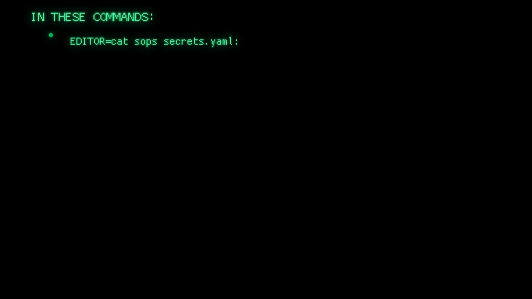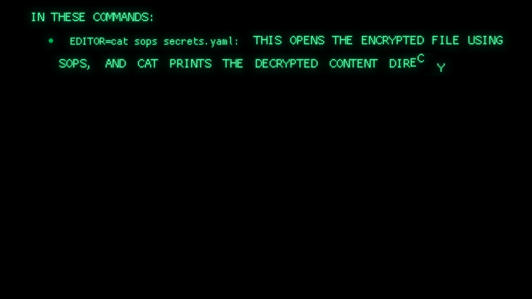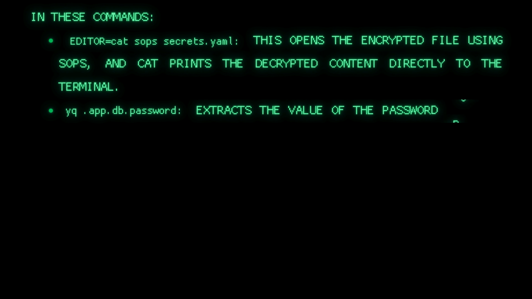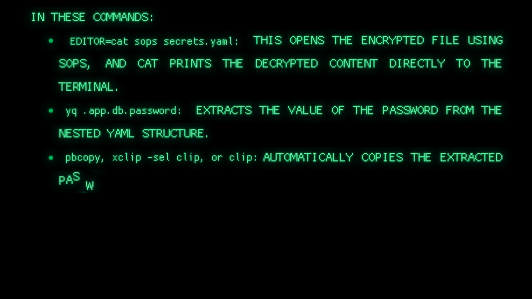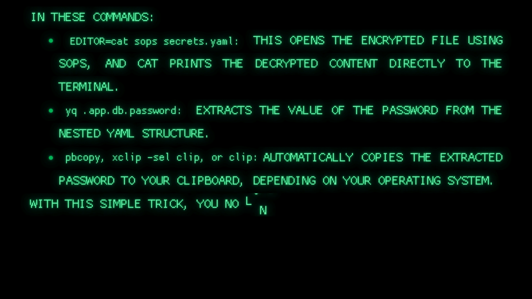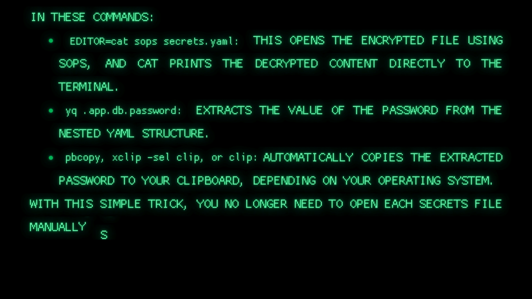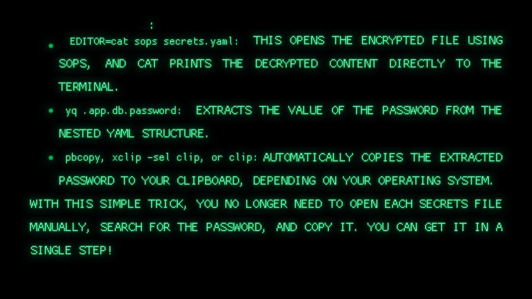In these commands, sops opens the encrypted file, and EDITOR=cat prints the decrypted content directly to the terminal. yq extracts the value of the password from the nested YAML structure. Then the clipboard command automatically copies the extracted password to your clipboard, depending on your operating system. With this simple trick, you no longer need to open each secrets file manually, search for the password, and copy it. You can get it in a single step.